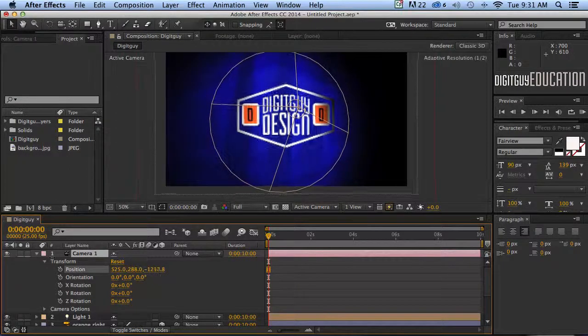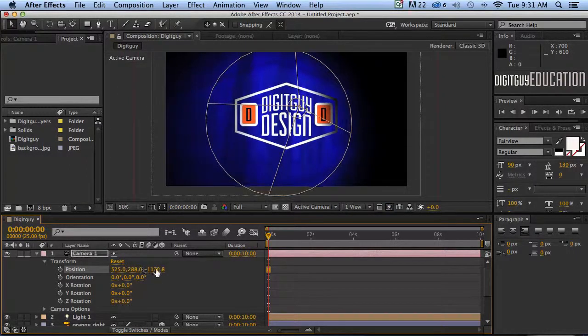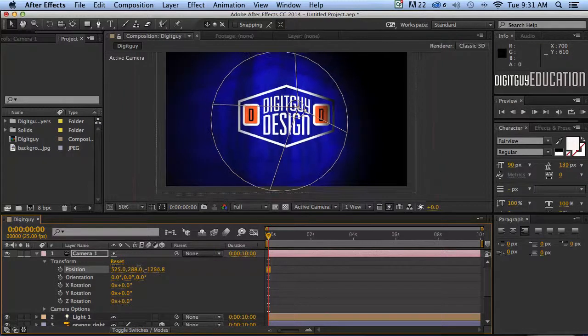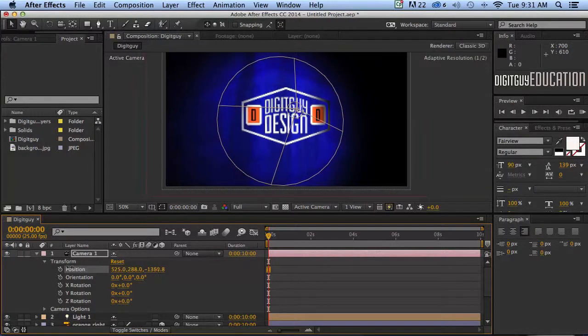As you can see, I want to zoom back out. I'm just using the third number, or the Z number here. So I'm going to zoom right out to about there.